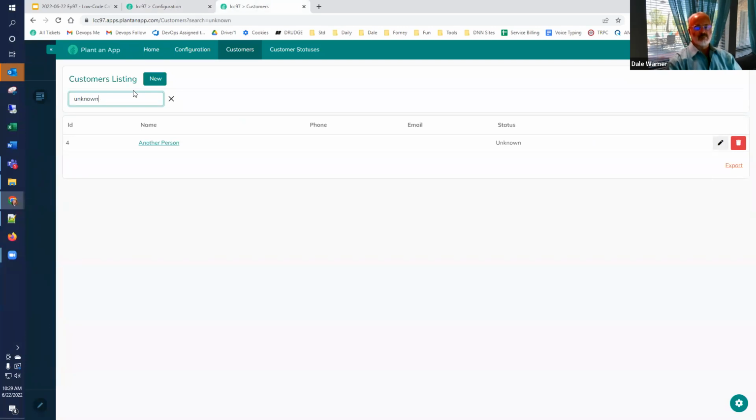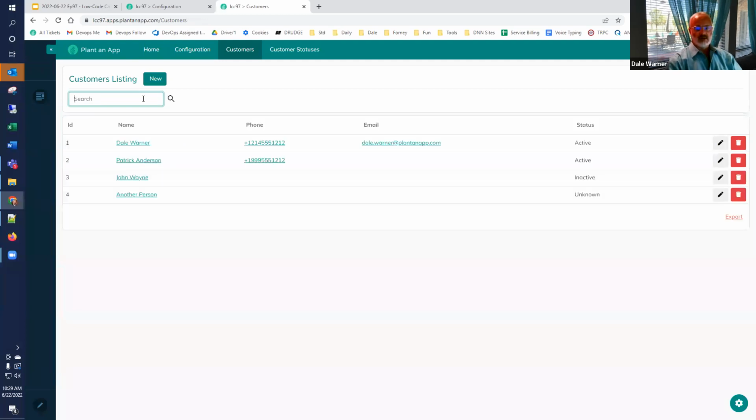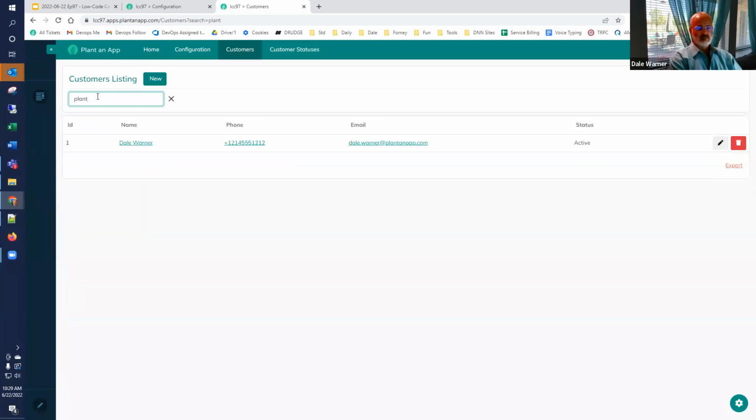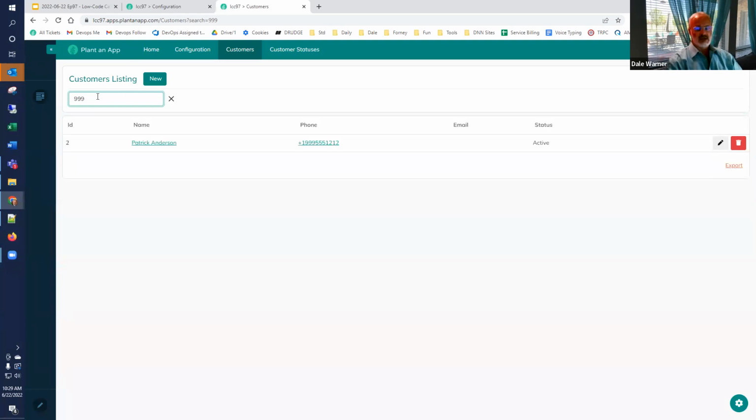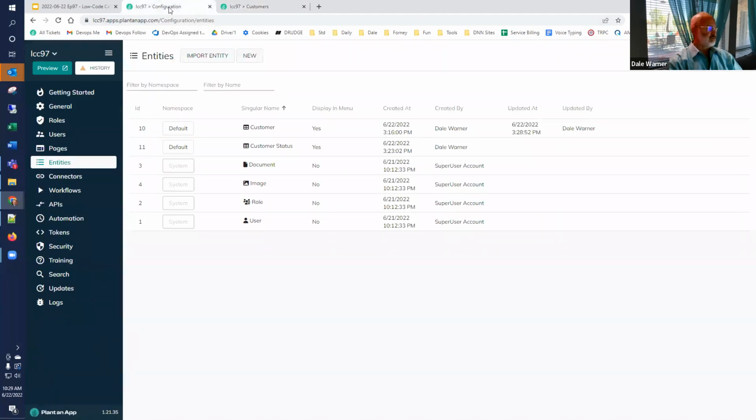Whatever fields you turn on with the searchable property, that makes it able to be found that way. In the same way, the email, we've made that searchable. So if we look for plant, we get the email addresses that have plant and app in them. If we look for 999, Patrick's comes up because he has 999 in the phone number. So we've made each one of those searchable. Another very easy low code configuration item that you can do.